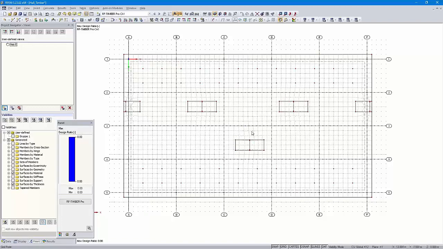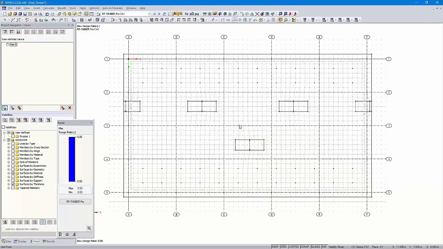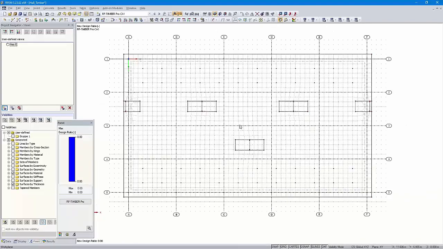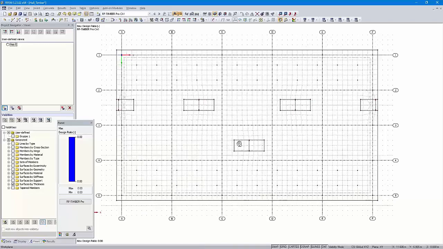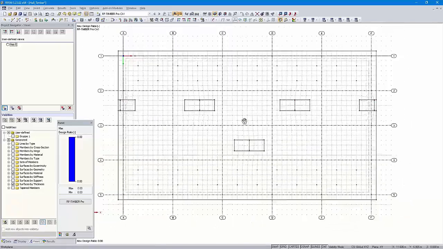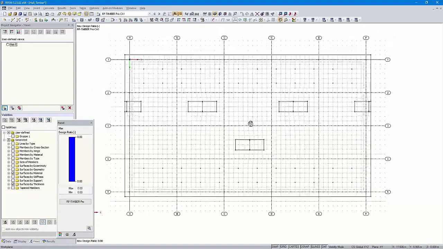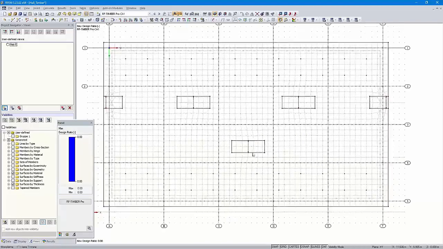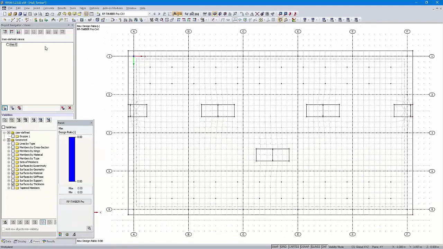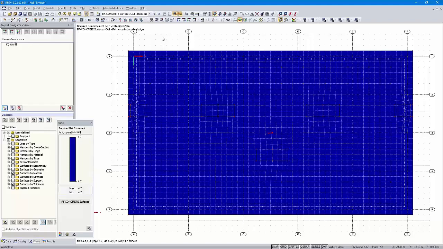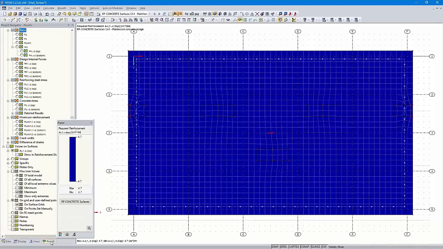A small tip: when you zoom in and out in a graphic with the mouse wheel, you can see steps. If you want to zoom in and out without steps, you can press the shift key and the middle mouse key and then move the mouse back and forward, and you can zoom in and zoom out continuously. Okay, just a small tip. Then we go to the concrete surfaces and the results.